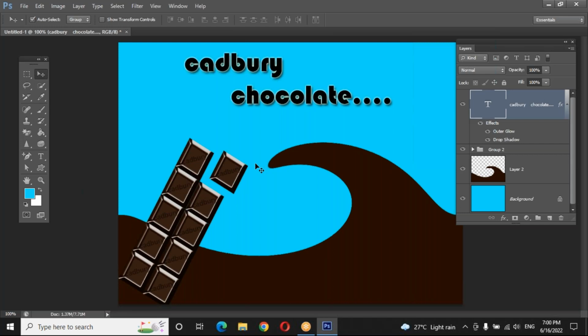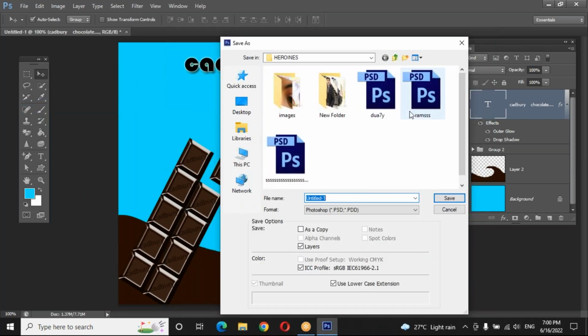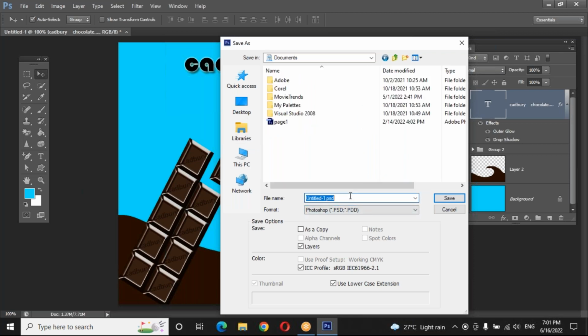If you want, you can save the file. If you save, by default it will save in PSD. If you want to use this later and edit this one, you save in PSD. So I'm saving in documents, as chocolate. So later I can open this file and edit it anytime.